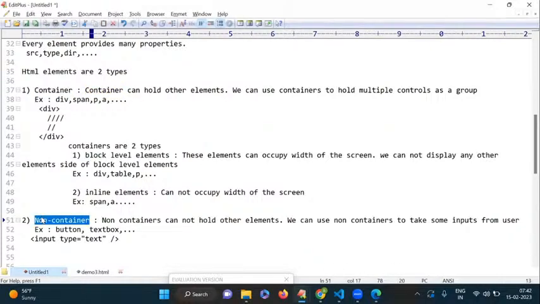Is it clear? Containers can hold other elements. What are the examples of containers? First of all, div, span, paragraph, all of these come under containers. And these containers are again divided into two types. One is the block level element, another one is the inline element.